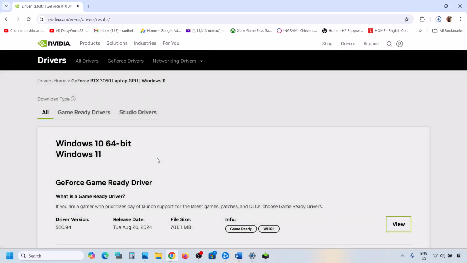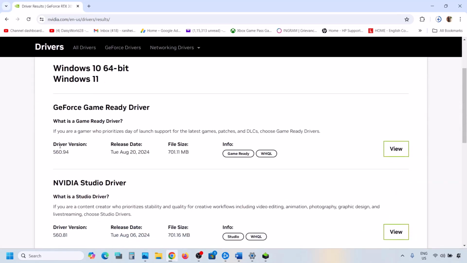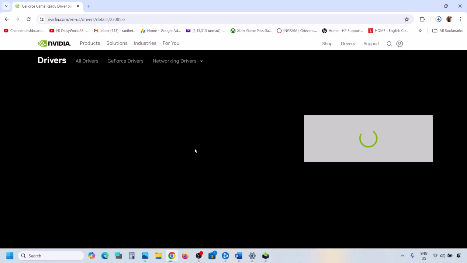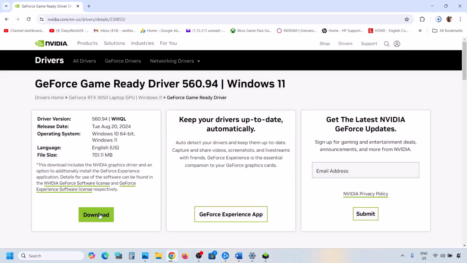Now once you click on find, you will see this page. The latest driver will be on top. So right now it's 560.94. Now click on view over here and then click on download. And once the download is complete, you can run the exe file.